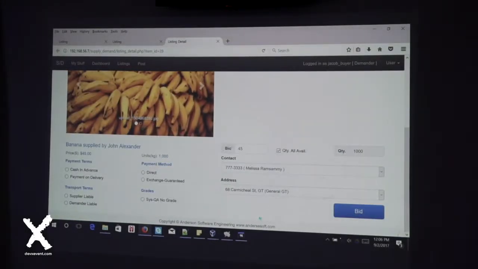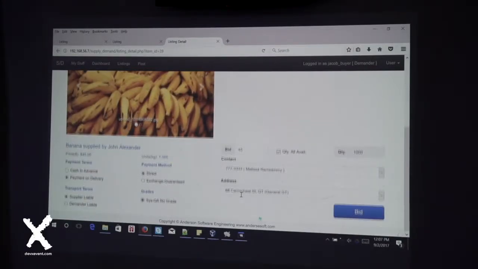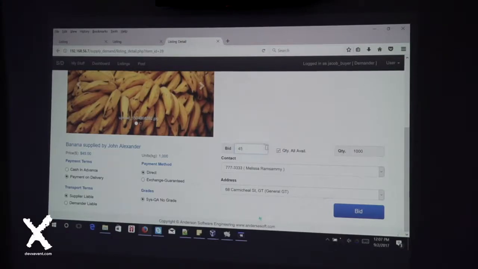And now, as you can see, there's a bidding section open for me because I am a demander and I can bid on supplies. So these are the terms that the supplier offered, and I can select which one I'm going to go with. So I can say payment on delivery, and he's going to bring the stuff to me. And the payment method is direct, so I'm going to give him the money directly. And I'm going to accept the cargo with no grading. I'm going to give the same bid that he wants, the same price that he's looking for.